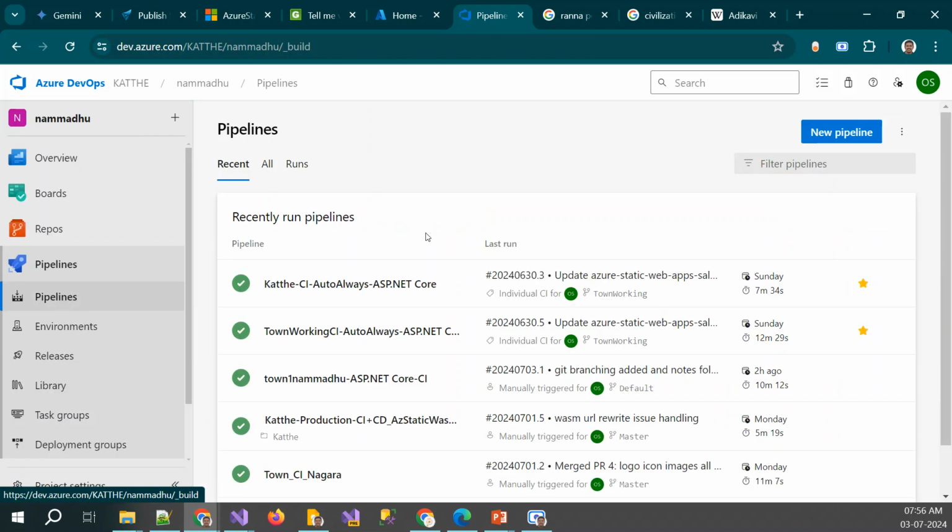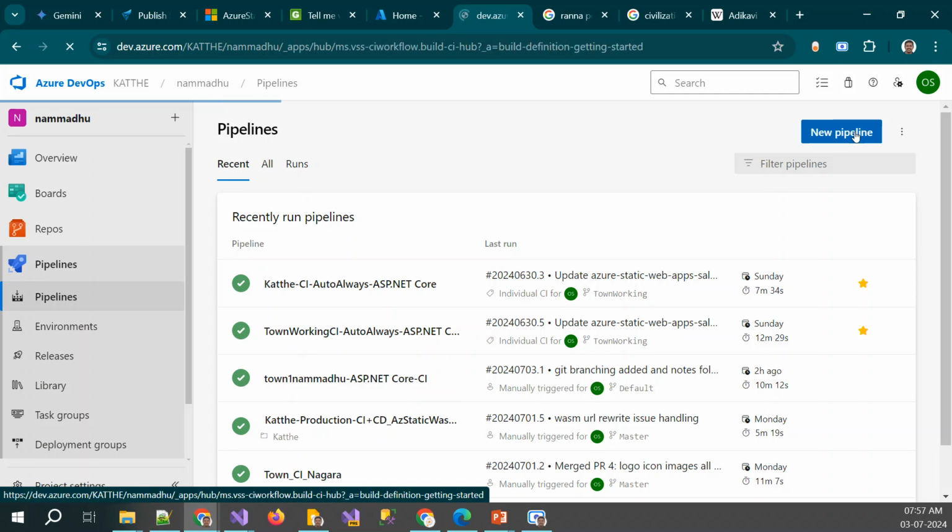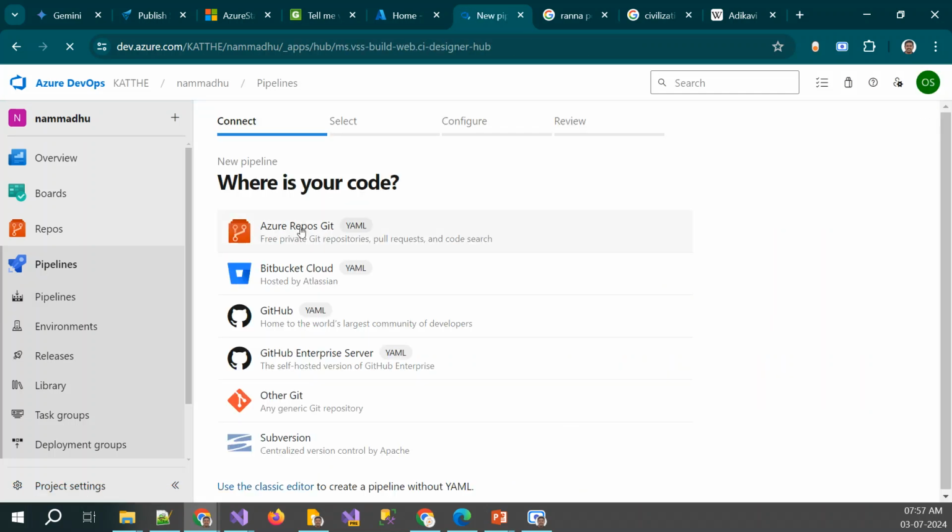Pipelines means again CI, so the name might feel different. Continuous integration, you will have pipelines here and releases here. You can still mix them up, but try to maintain a clean separation. Even if you are a great developer or architect, if you don't maintain the separation, you will be in a mess. Today you may be good, but not forever. Okay, let's go with this new pipeline.